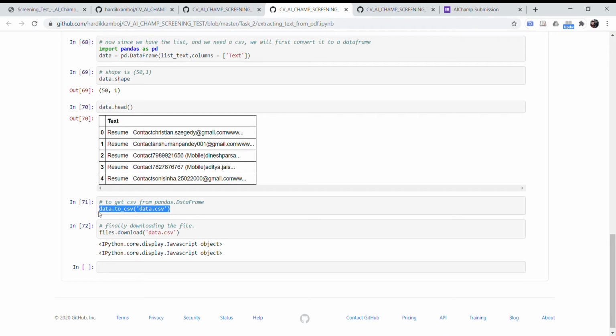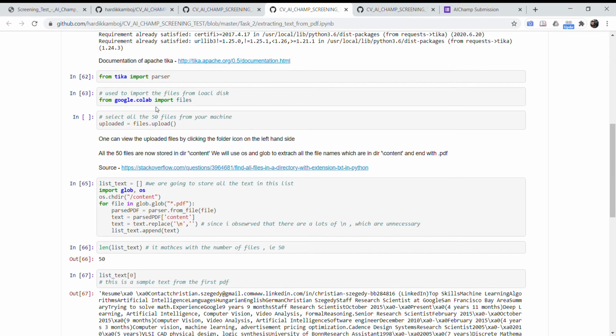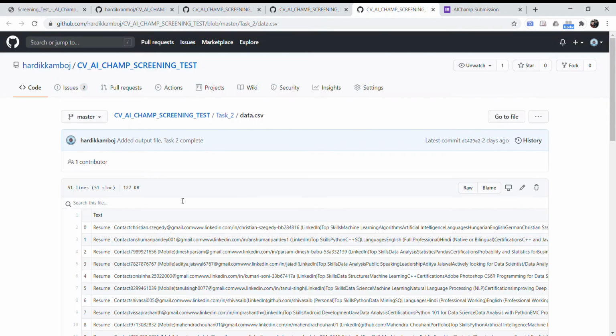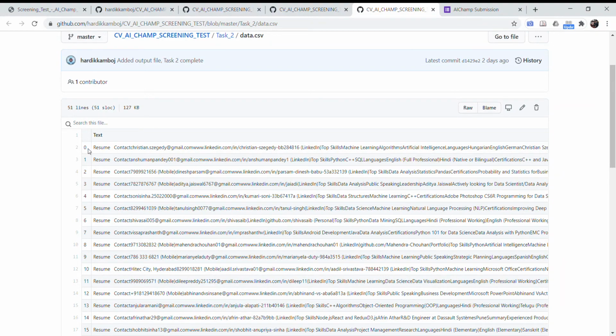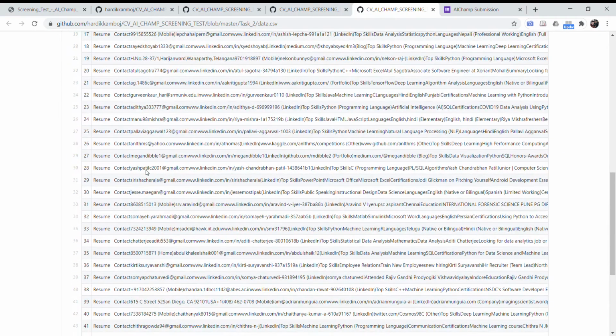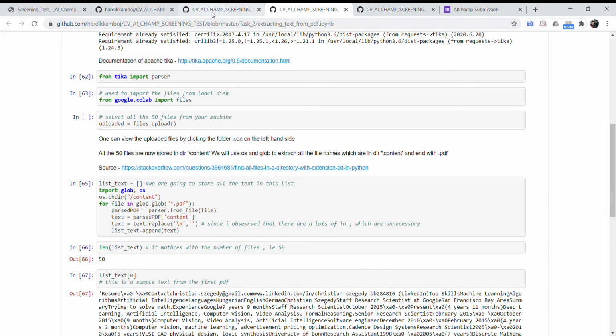This converts the data frame into CSV, and to download from Google Colab you have to do files.download data.csv. This files is the same one which we used to upload. So the final data has 50 rows: for each profile we have one row, and this corresponds to the data.